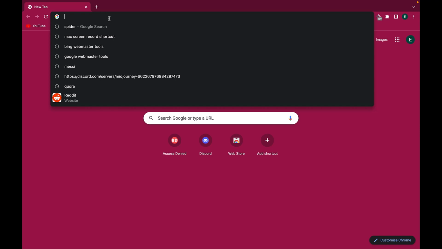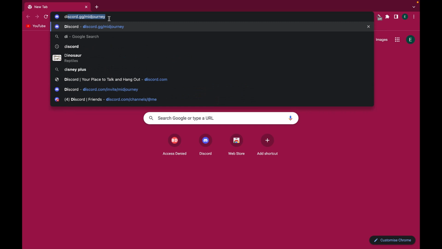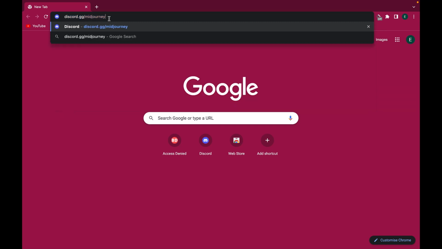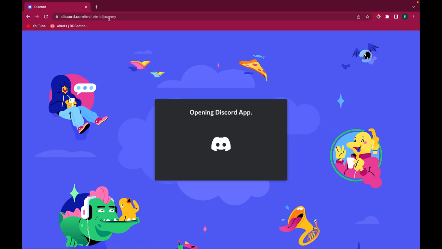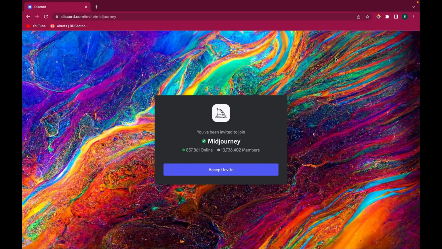So let's see how. First of all, you need to go to the Discord Midjourney server and join it. So discord.gg/Midjourney. Press enter. I already have a Discord account. If you don't, then you just need to sign up for Discord first. So I already have one, so I need to accept the invitation.